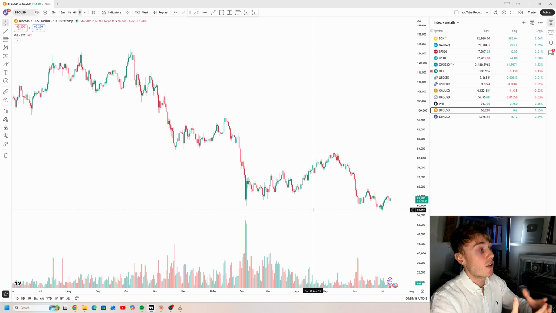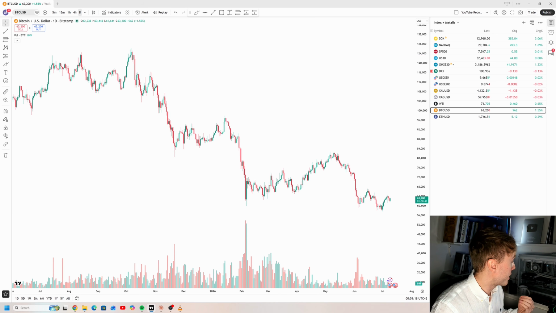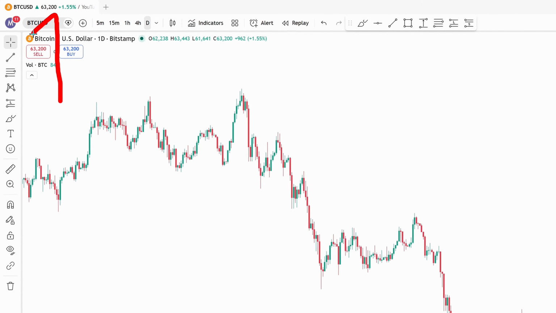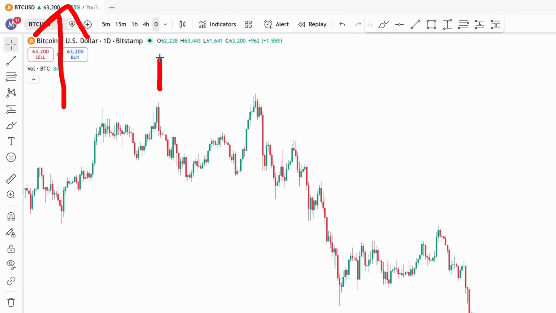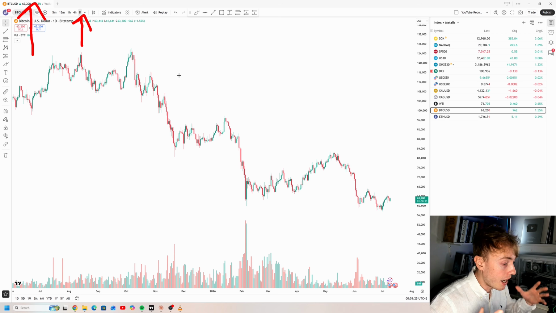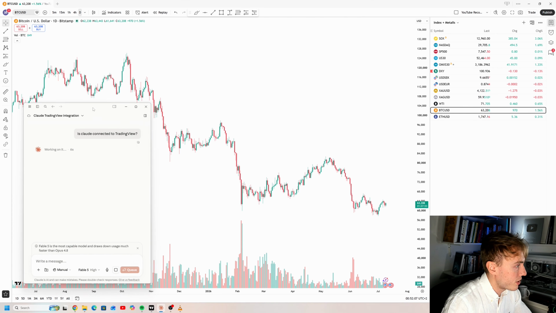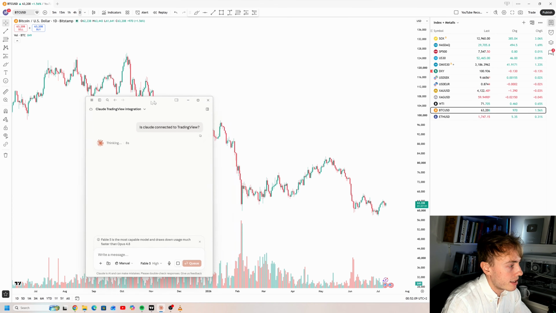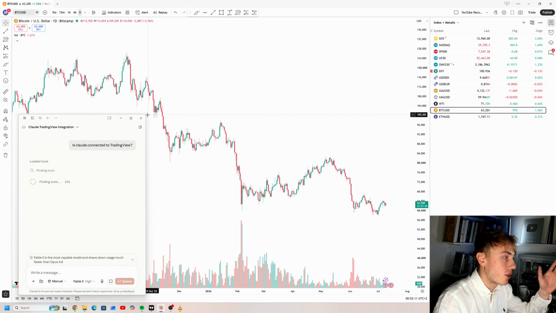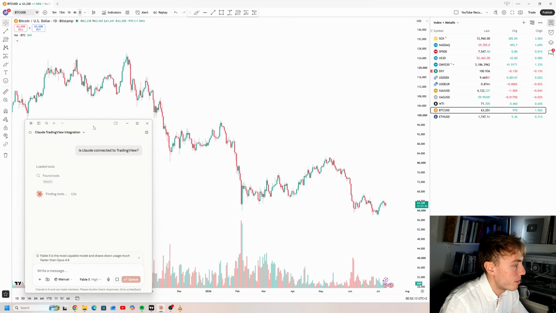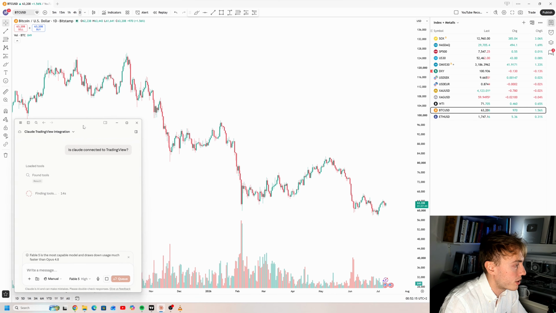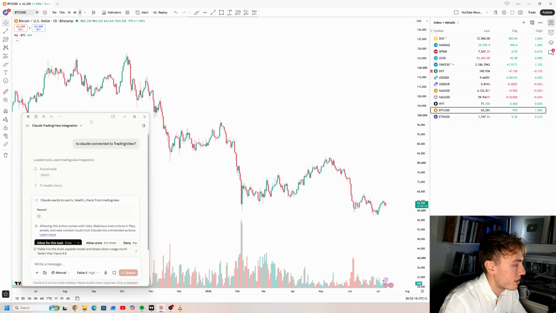But now we have opened up TradingView here. As you can see, we are on Bitcoin on a daily time frame, and Claude is connected to TradingView. I usually like to have this on my second screen, so I usually have Claude on one screen and TradingView on another. But so you guys can see everything at once, I will keep them both on the same screen.